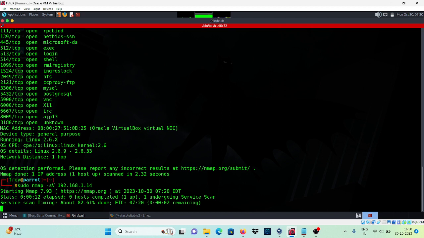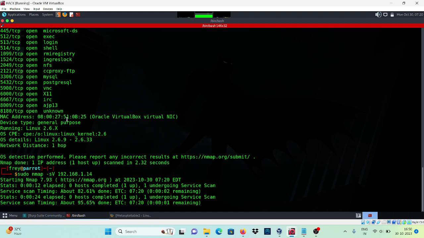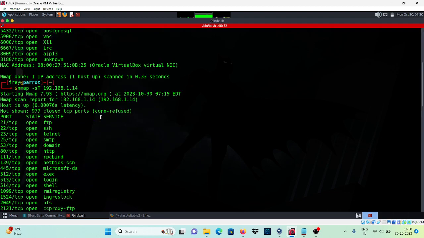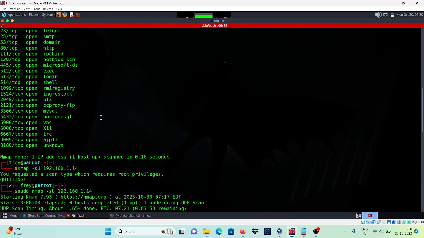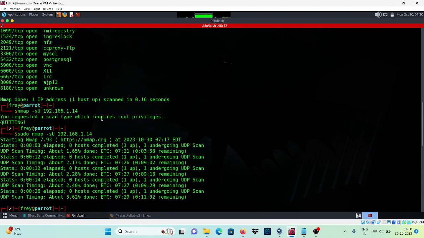82%. Always check this with your up key. 95%. Let's see how much time it will take. Oh, we are doing quite a lot of scanning.